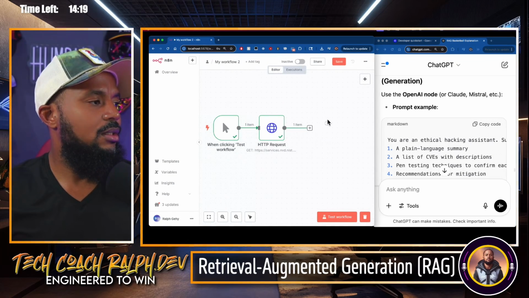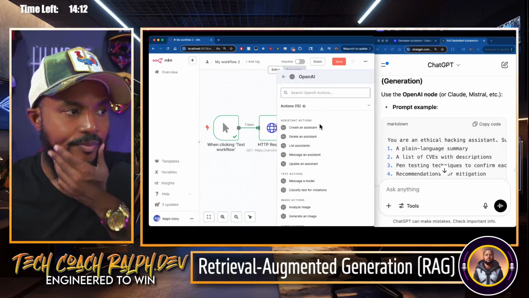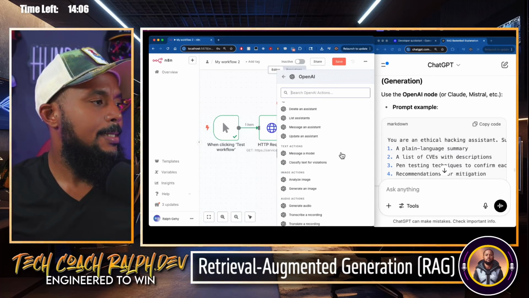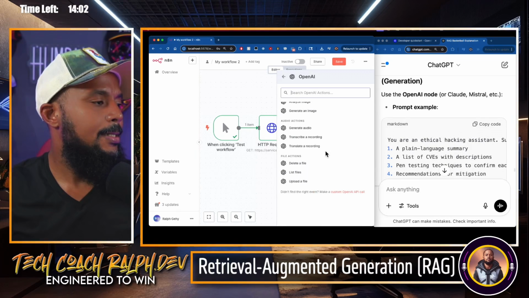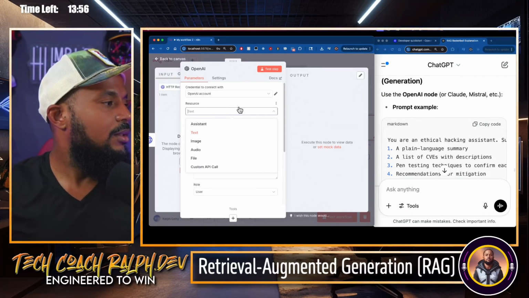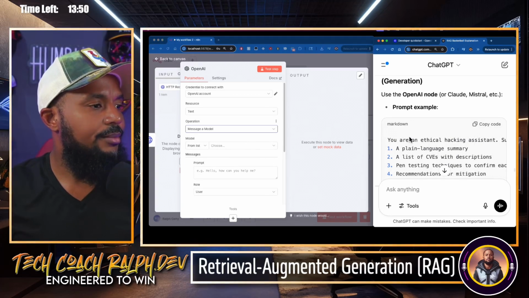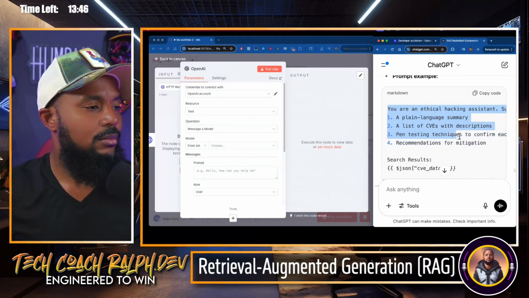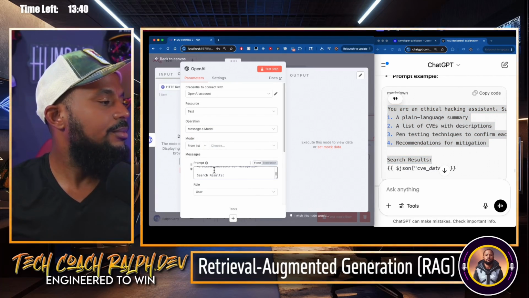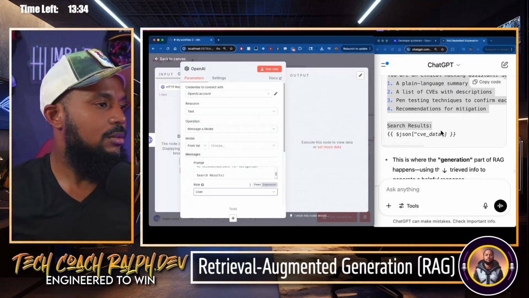But let's say we delete that and we say OpenAI, and we go to message model, and we're going to say text message model prompt, and we go here, message model prompt, boom, and search results.